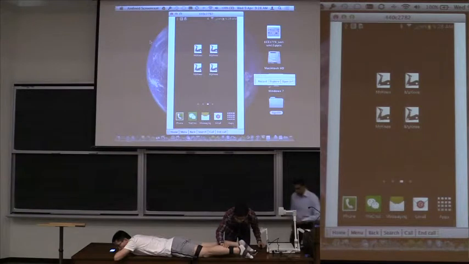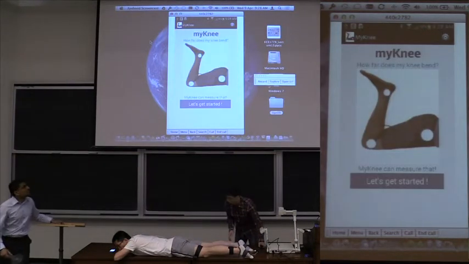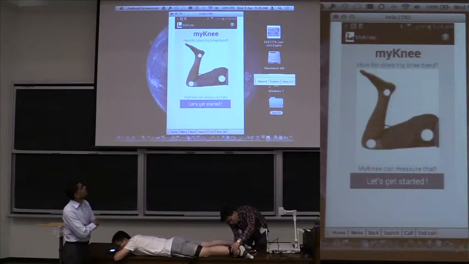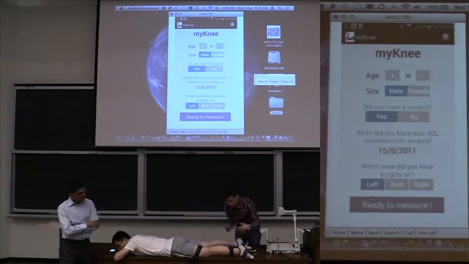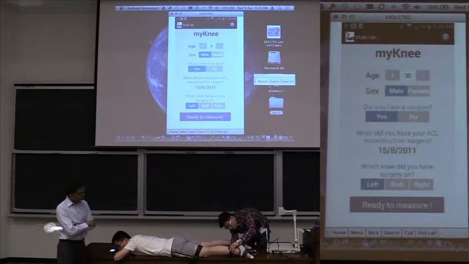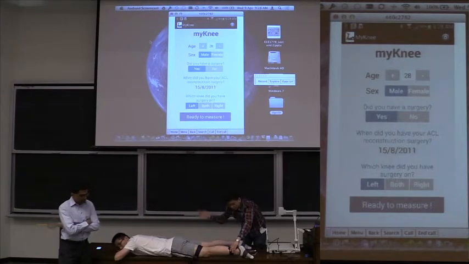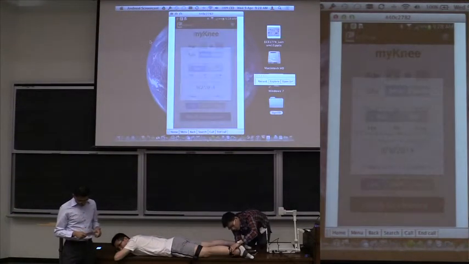Then we can start. We can start our app, and this is the welcome page. Let's just start it. Because it's our first time to use it, we directly go to the profile page. In the profile page, right now we just enter the age, 28, and the sex, male. And we suppose Nate had the surgery 1 month ago. We just enter the date, 1 month ago, and we are ready to measure.